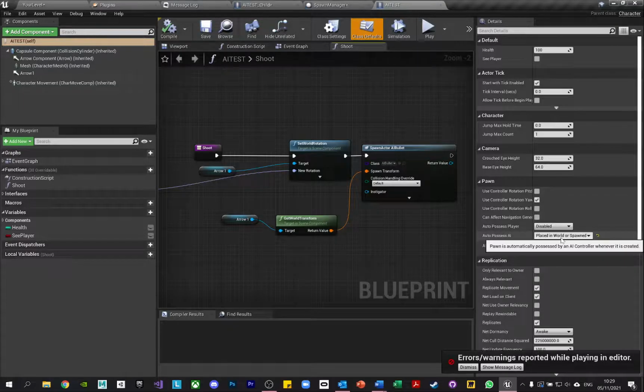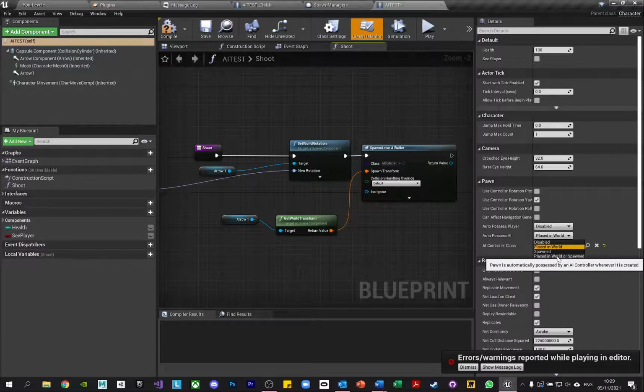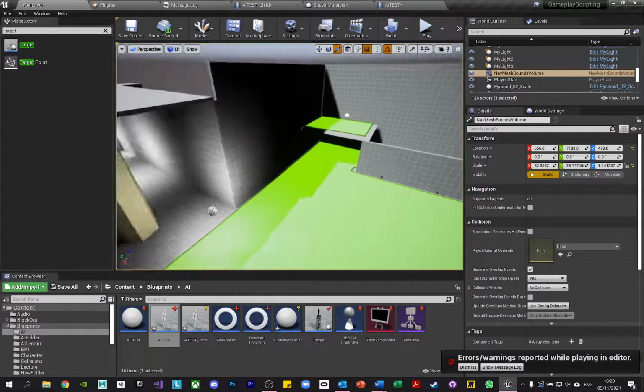So that means that if the AI are only set to placed in world, the controller will only ever possess it if it's placed. But if we're spawning it, which we're doing now, it will never work. So we have to make sure that it's set to placed in world and spawned. So let's press play now.